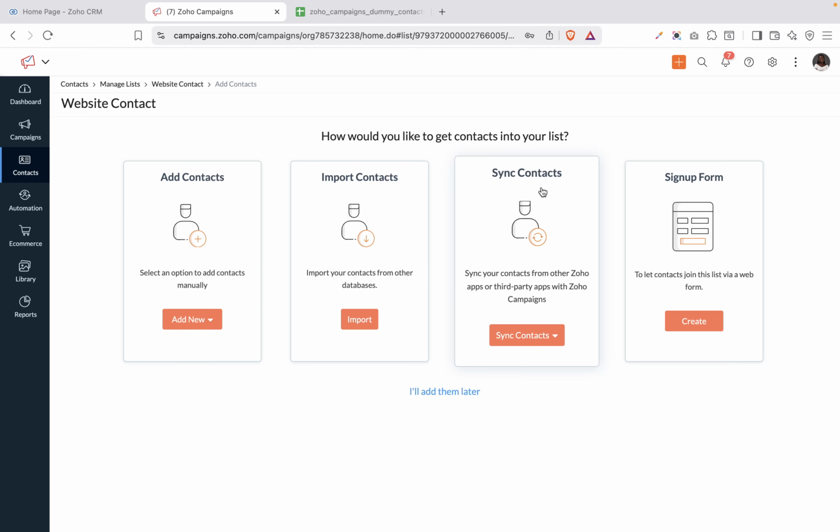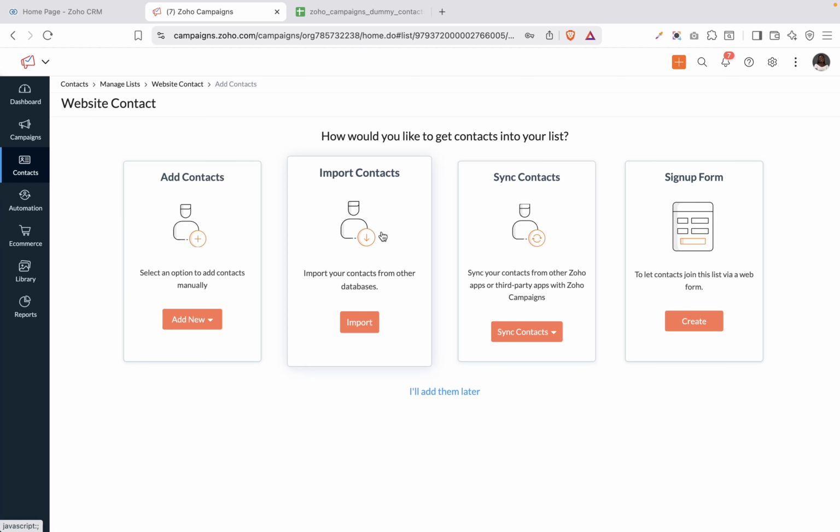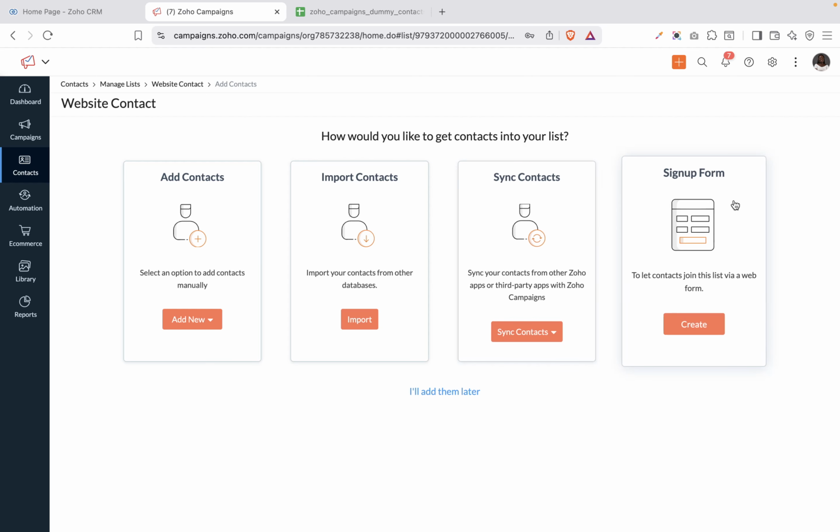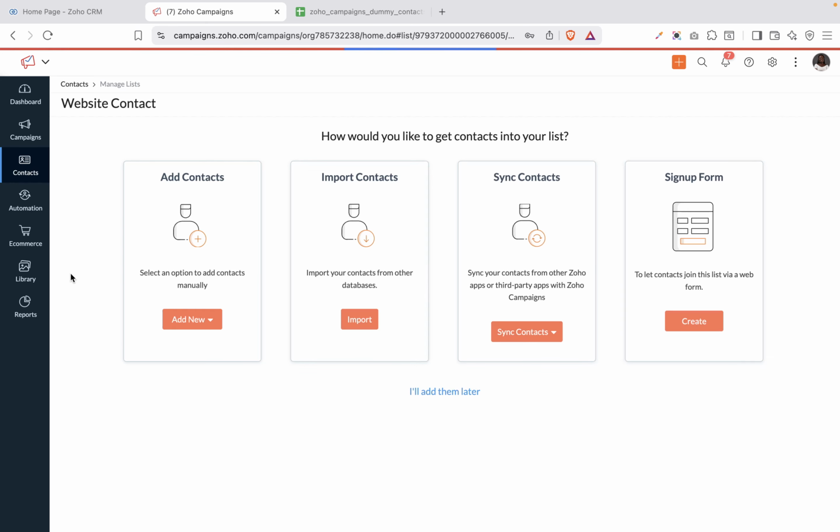You can also decide to use any of these methods to add contacts into this list. You can add manually, or you can import contacts from a CSV file, or you can sync contacts directly from Zoho CRM or any other apps. Like I showed you before, you can also use a sign up form to collect contacts into this particular list. That means when you create that sign up form and put it on your website, when people fill it in, those contacts will be coming directly into this list. Whichever method you use, you can go on with that. I'm going to show you how to do each of them later, so let's go back.